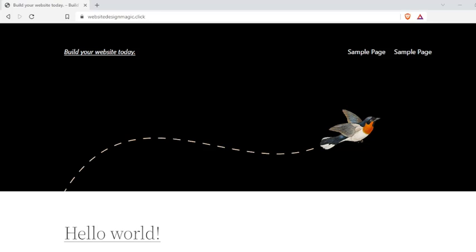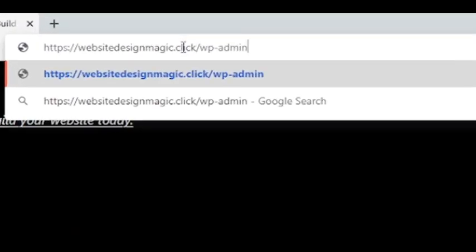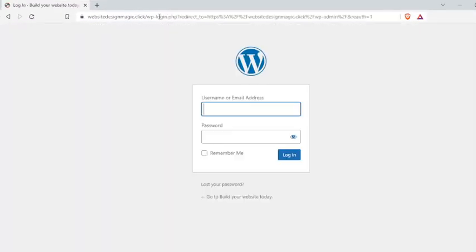So what we'll do first is go back to our website, which is website-design-magic.click. And then we want to go to the admin area of that website, which is just wp-admin. By now, you should be familiar with that as well. When you go to wp-admin, you'll be asked to log into your admin area for WordPress, and that's what you will need to do. So I'm just going to do that, and then we'll continue with the video.